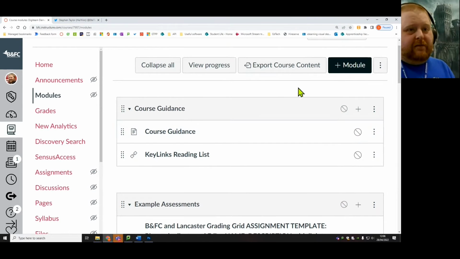So the first thing that we've got is this little stop sign. If there's a stop sign there, students can't see it. Anyone else can, the teachers can, TAs can, admins can, but students can't. So in order to make it visible to students, you need to have clicked this publish and have it as a tick.